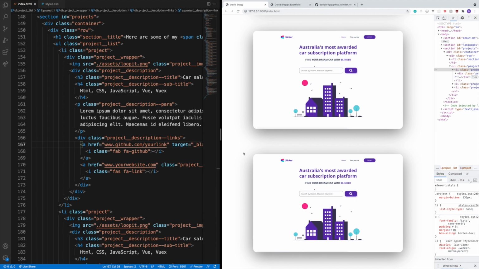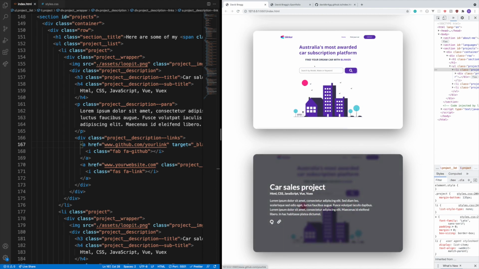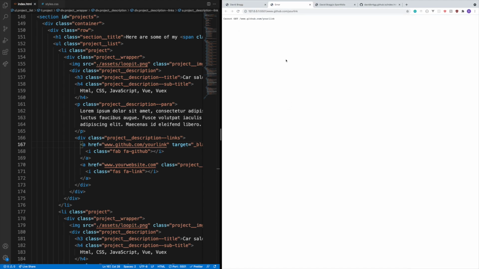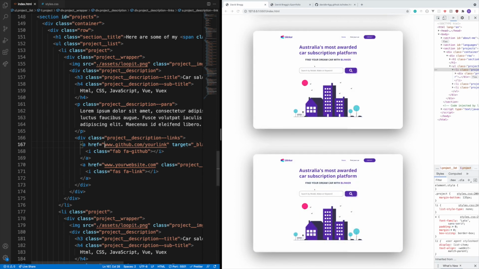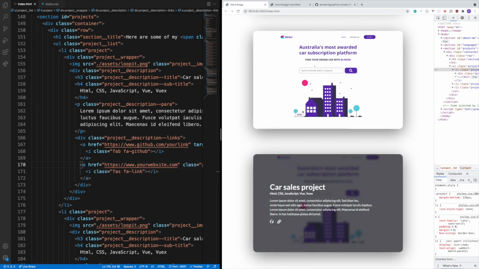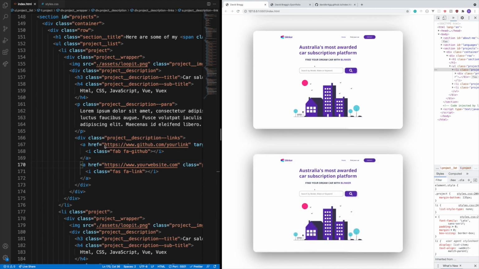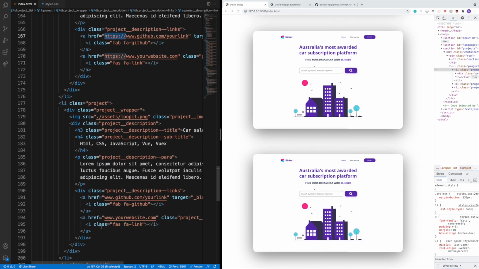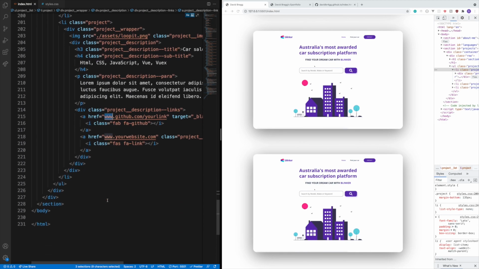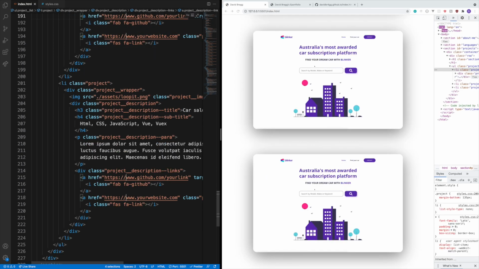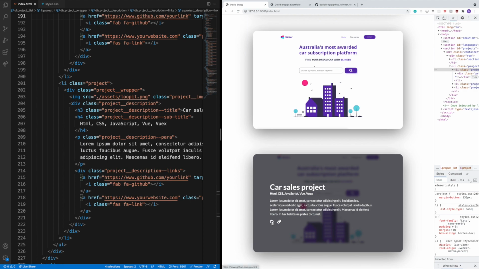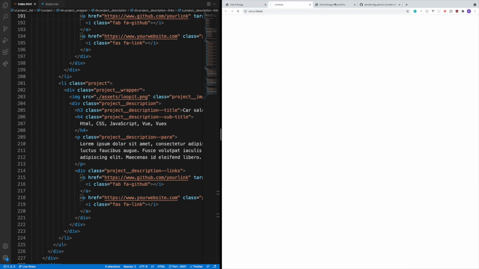So let's just check if the links work. Oops, that doesn't work, and that's because we forgot the HTTPS in front of it. So once we add this, it should be sweet. And we also need to do that for all of them. So target the wwws and add a HTTPS before it. And there we go. Now it sends you to the GitHub.